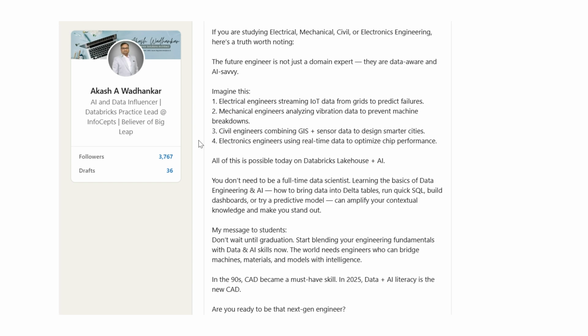All of this is possible today because you have a freely available data and AI platform. The world's best platform, Databricks, is available for free, and you don't need to be a full-time data scientist. You just need to bring in your domain knowledge, and then start learning data and AI on that platform. You need to learn a couple of things, which I will definitely start putting videos on: how to bring data into tables, how to run SQL, how to create dashboards, how to create machine learning and AI models to amplify your message.